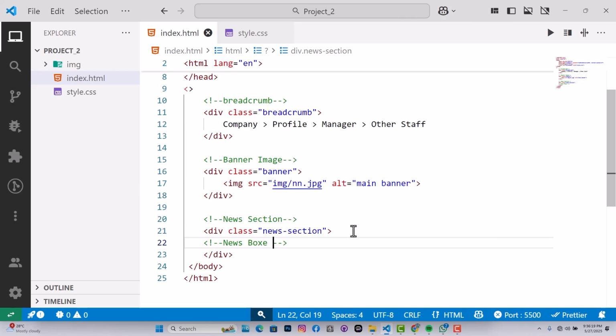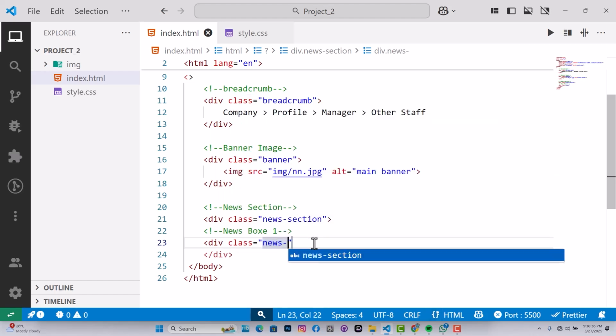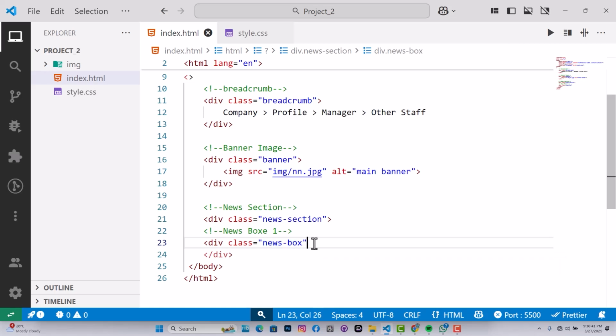This one will be box 1, because we are going to have 3 different boxes. Please, I hope you are with me. We are going to have different boxes, so that should be the first one. All right. So here, I would have a div class, which will be the very first box. I'll say news box. I'll close it.